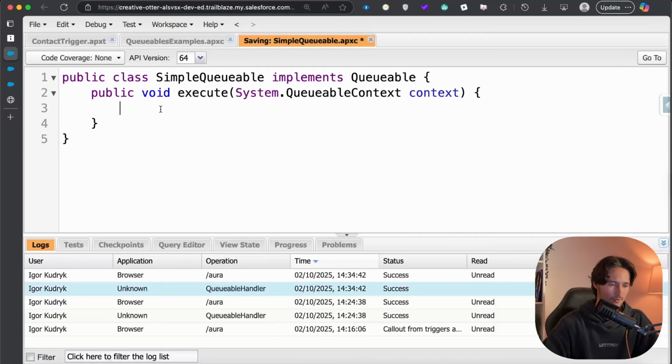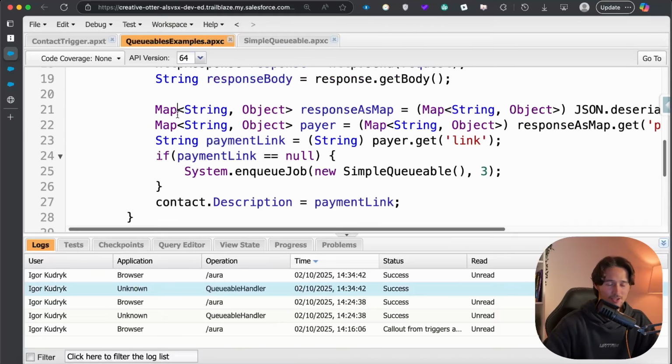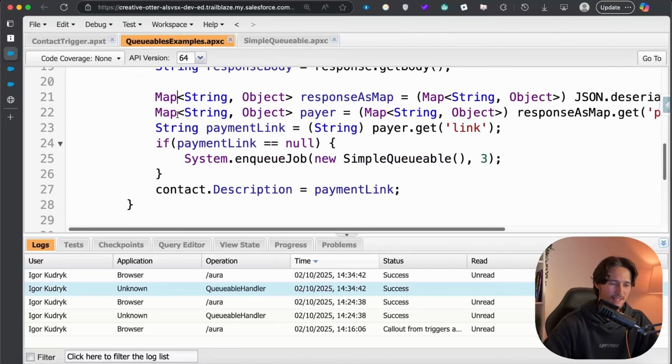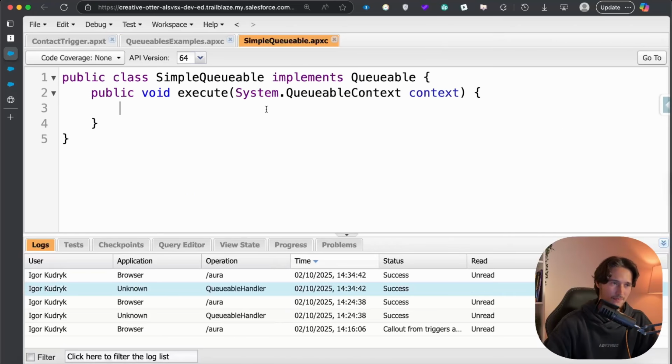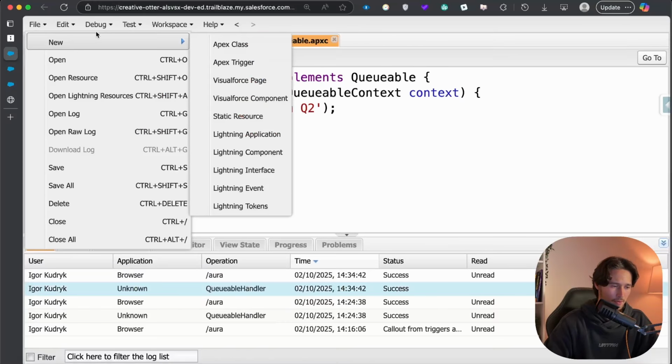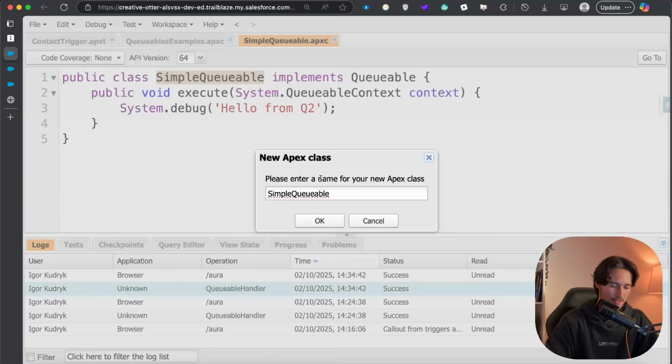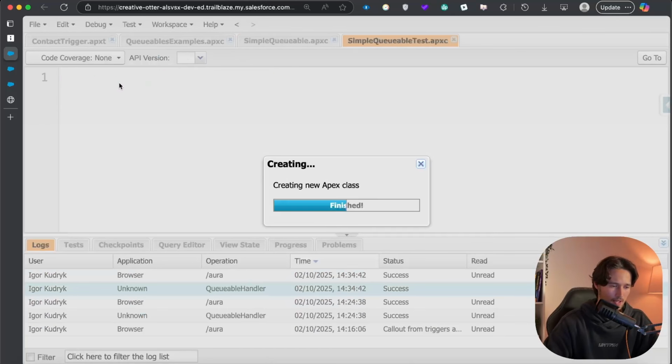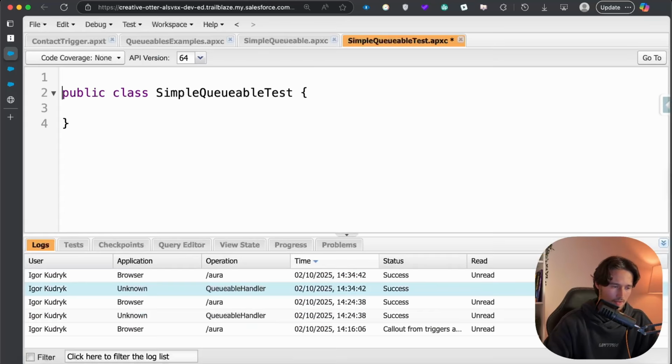Okay, so now we have covered pretty much everything you need to know about queueables. The only thing missing is how do you test queueables? This is an important thing. So I'm going to bring back the system.debug. How do you test it? Well, obviously, first of all, we need to create a new Apex class. I'm going to call it test, and it's going to be IsTest, and here it's going to be add IsTest.